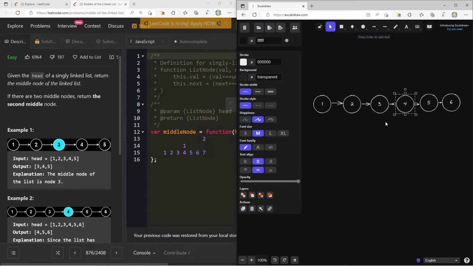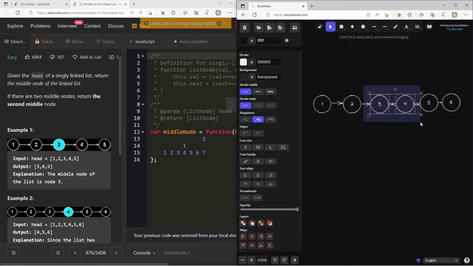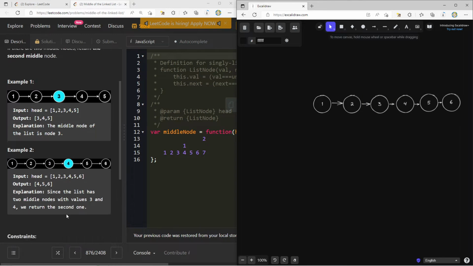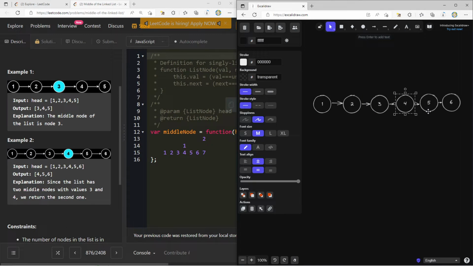Because really, this has 2 middle nodes, right? You can imagine that 3 and 4 are the middle of the list, and it's telling us to return the second one. So just with that first method, we're able to get the answer. This is the first approach that we'll take, because I think it's valuable for us to go through 2 different approaches. So let's code this one up and see what we can come up with.